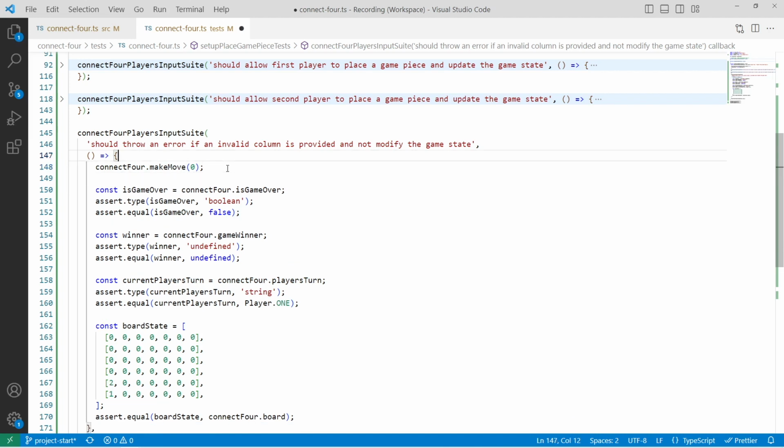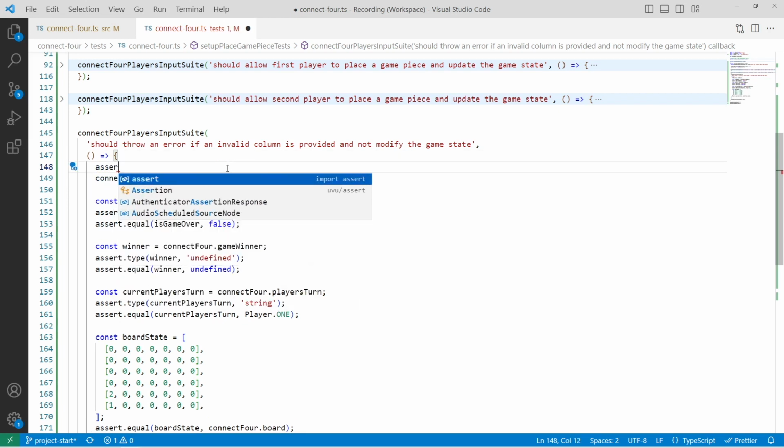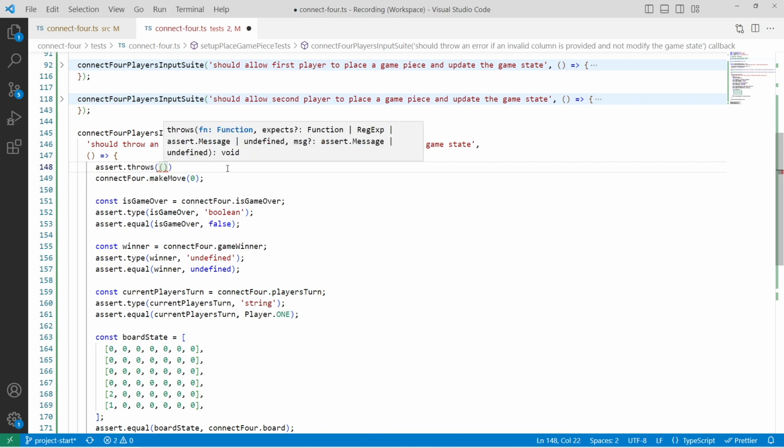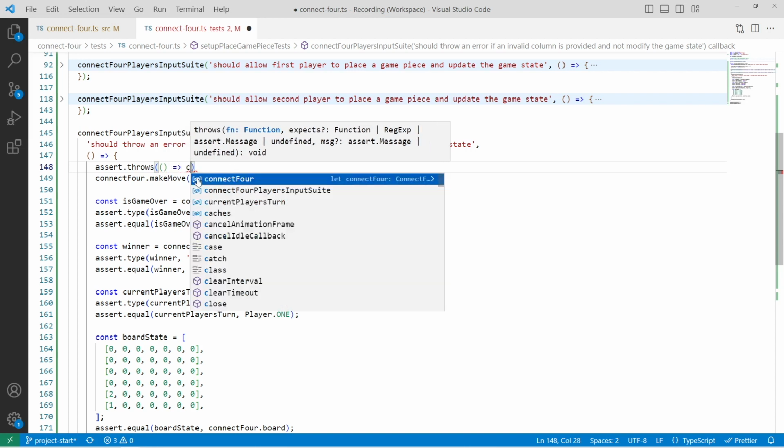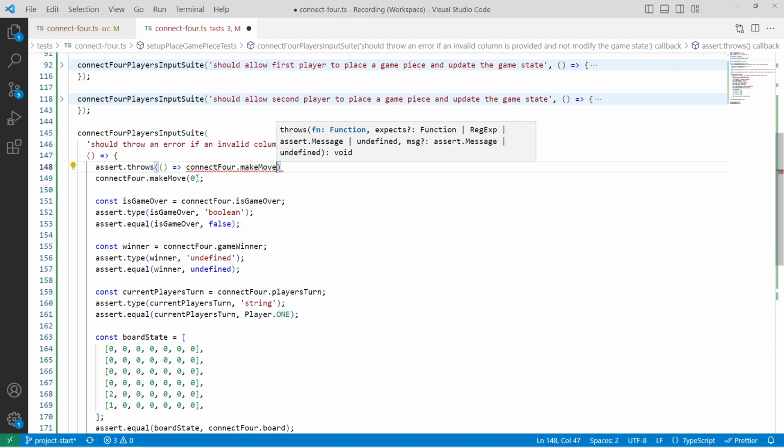So when we want to test for an error with UVU, we're going to use the assert library, and we're going to call throws. What this expects is a function that when it's invoked, is going to actually throw an error, and then we can assert what that error message is. So this function that we provide has to throw an error, and if it does not, this will make the test suite fail.